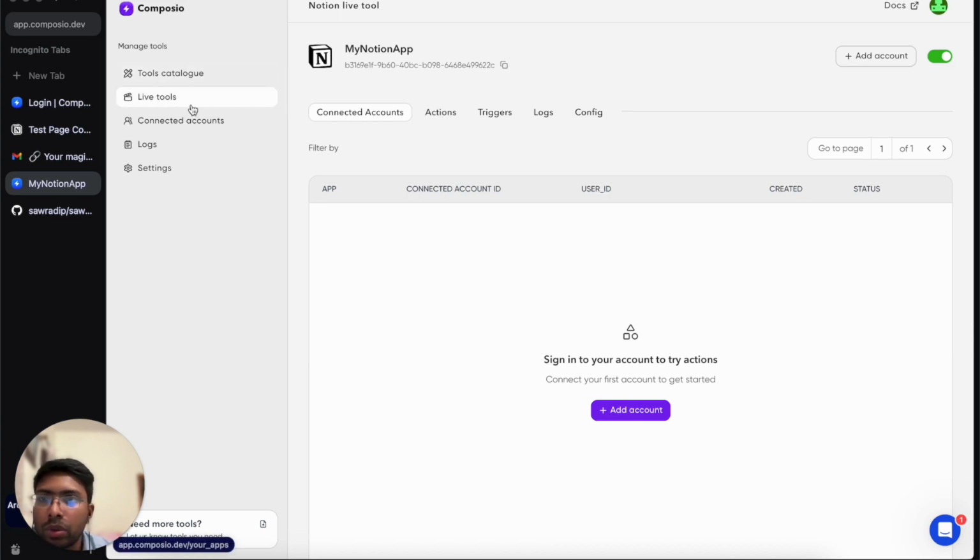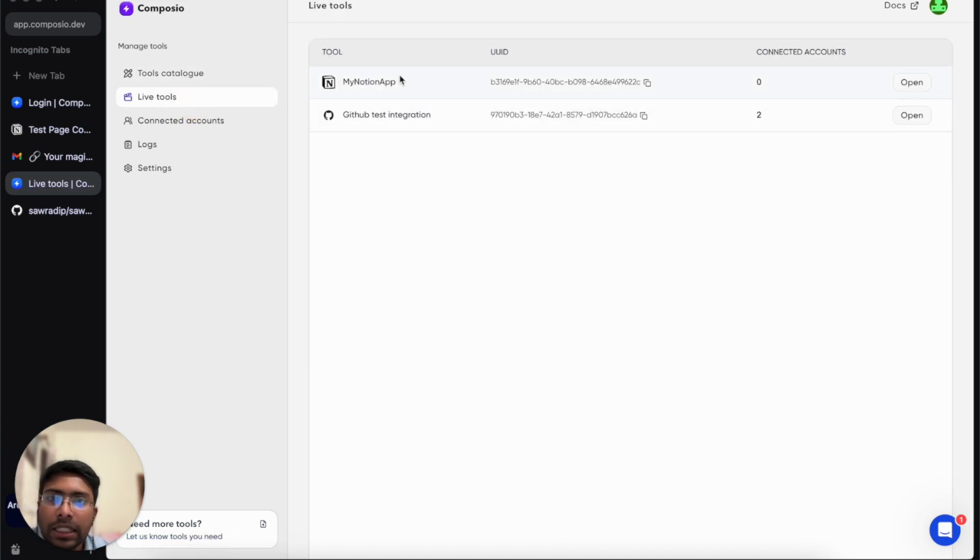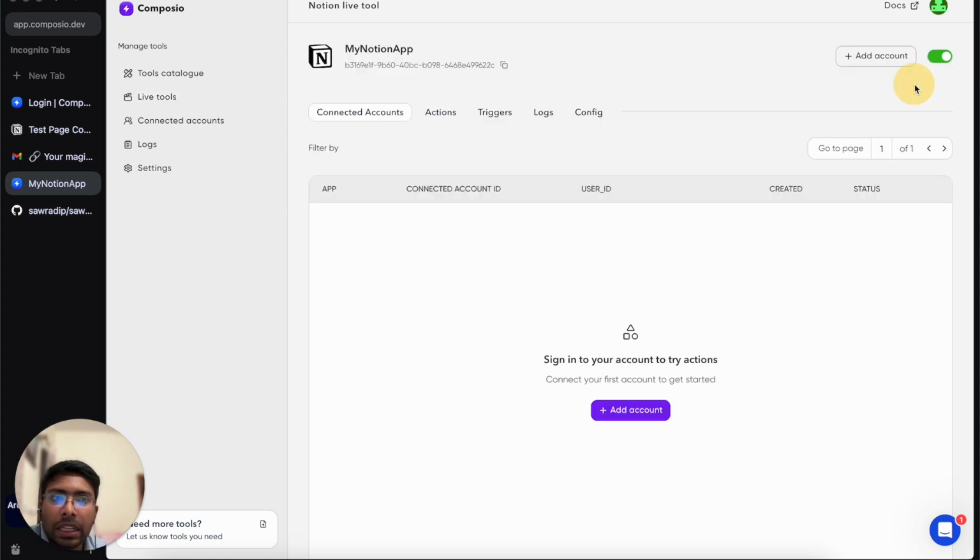So now let's go to the live tools, and here you can see our My Notion app. You also have a GitHub integration, which is available by default whenever you create a Composio account. When you have created a specific integration for some app, like we have created for Notion, we can see at this moment there are no accounts connected. That means none of your users, or you yourself, have authenticated with this integration in Composio.